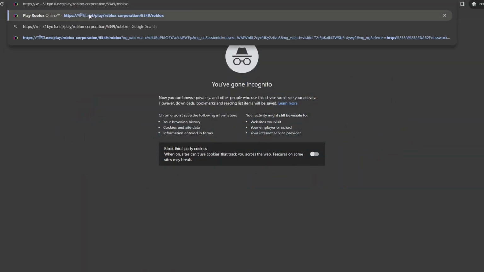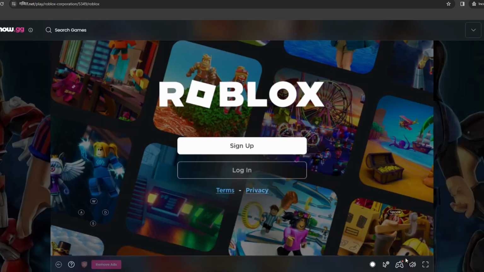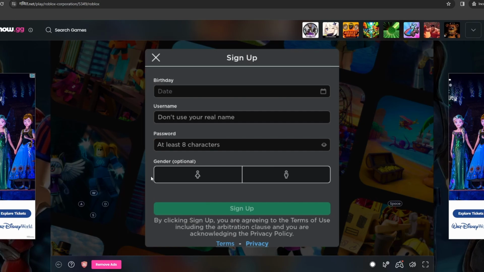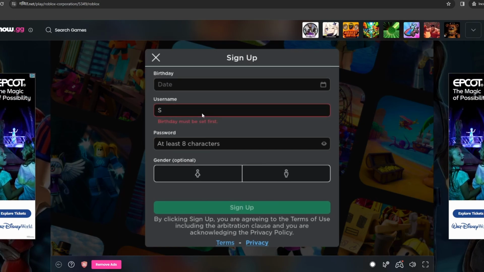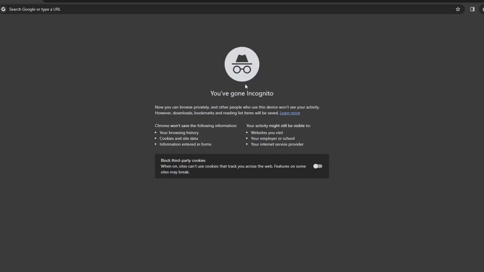So for our first website that can let you play Roblox on your school laptop, it will be this website, which I'll be linking in the description for you since I know it's hard to find. But once you pull it up, this page will allow you to actually play Roblox. You just have to sign up with an account or log into the one that you already have, if you just trust the website.